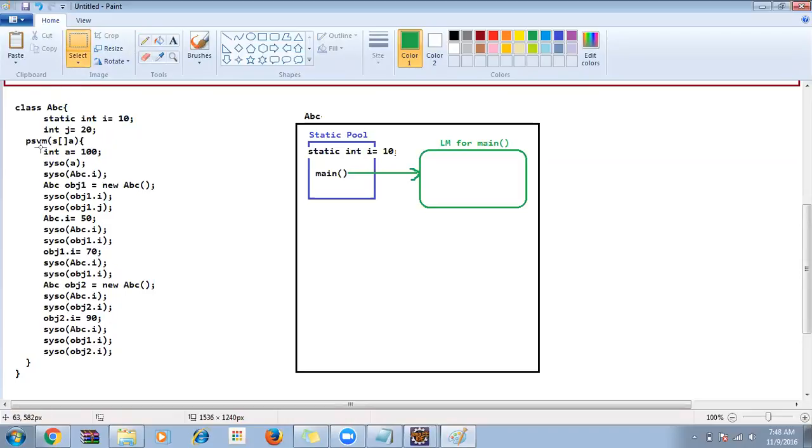Integer a is equal to 100. Now what will happen here? It creates a local variable here. Integer a is equal to 100 will be loaded. Then System.out.println a. When I refer with the variable name, the search always goes to the main function, and what is the value there? It's 100. That 100 will be printed. Then System.out.println abc.i. When I refer with a class name, the search always goes directly to the static pool. What is the i value? That is 10. 10 will be printed.